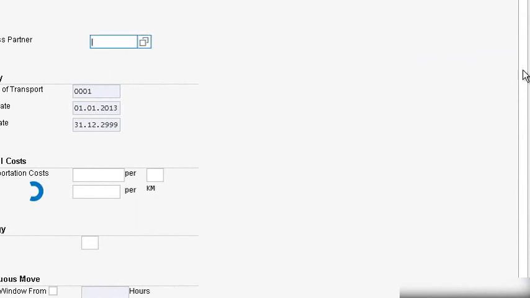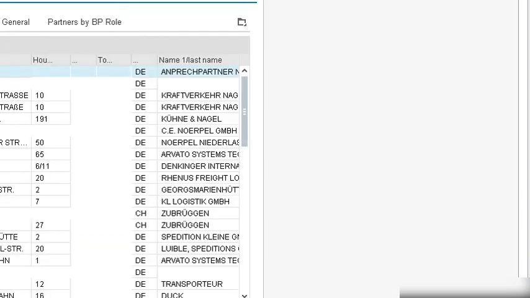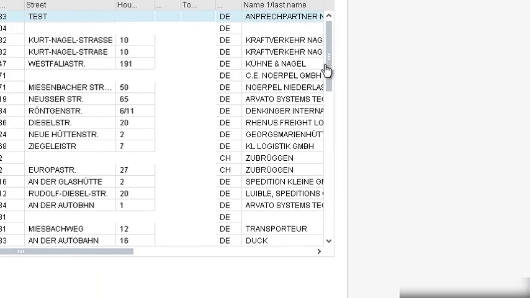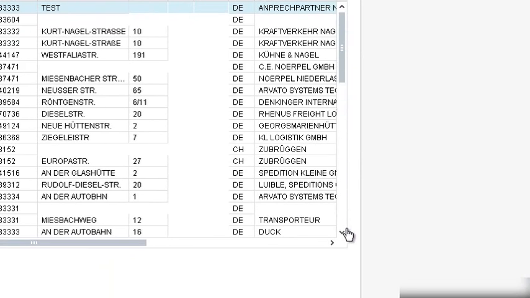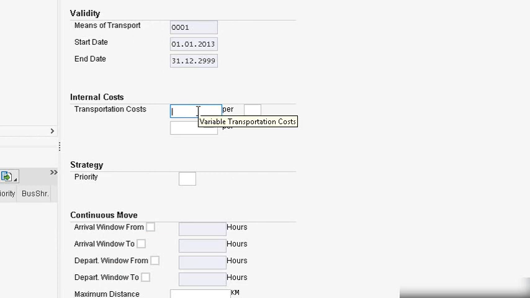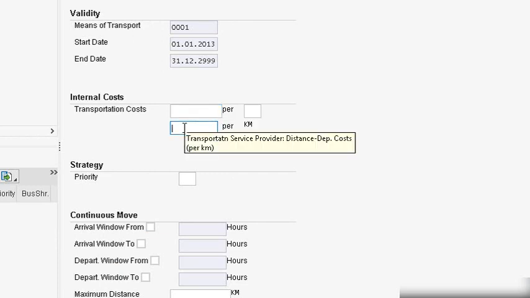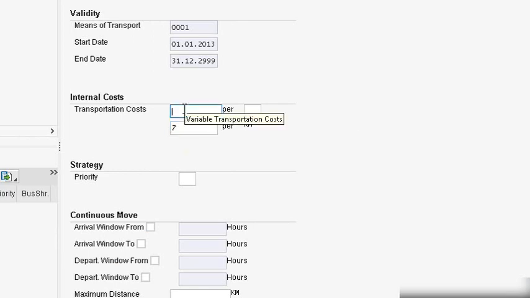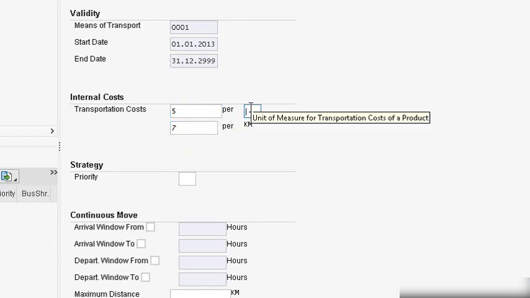Let me assign my carrier. For example, I will search by carrier. So here I will choose, for example, carrier G in German. Then I will put the internal costs per kilometer, for example 7 euro per kilometer, or 5 euro per kilogram.